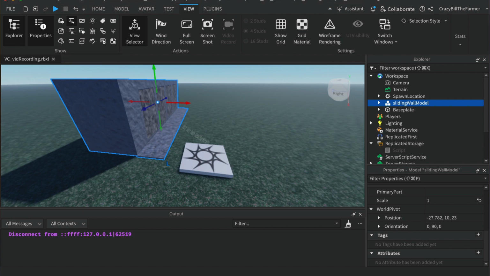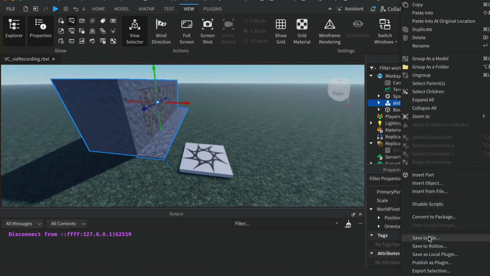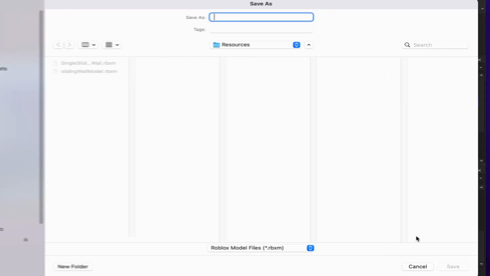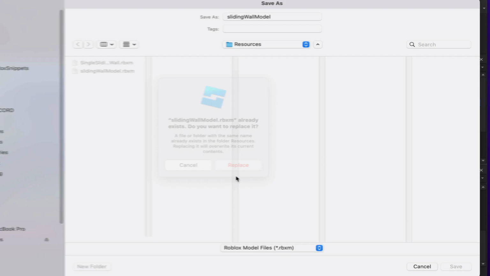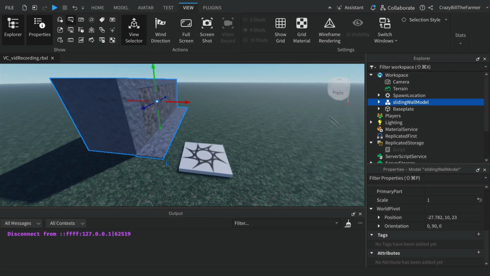So with our project we've just been working on, we should have one model over here, and what you want to do is right click on that and come down to Save to File, and then somewhere in your computer, I've saved mine as Sliding Wall Model in this Resources folder, and it should be an RBXM file. So if you go ahead and do that, I'll just replace the one I had there. And once you've done that, you can close this project and either open up your main game Obby or follow along with me. So I'll pause the video and bring up my main game.